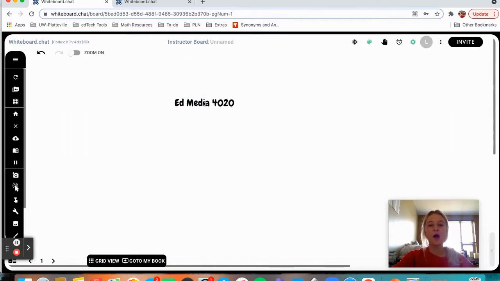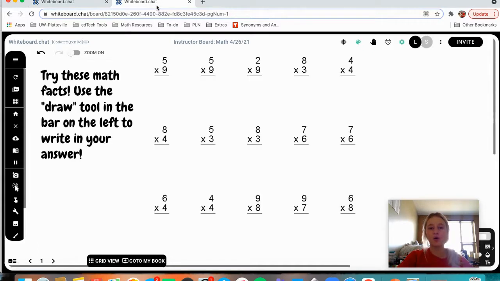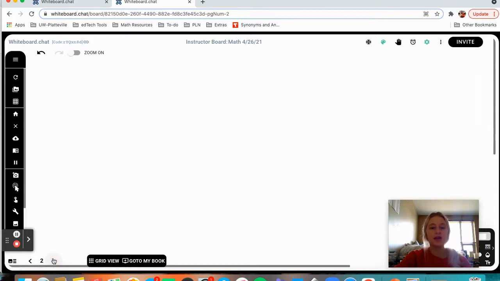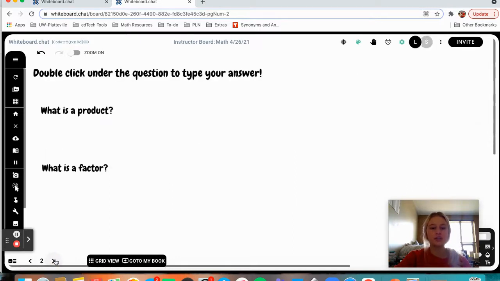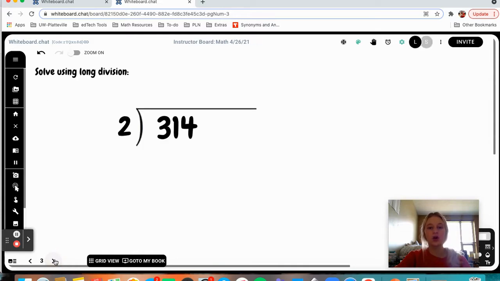So now I'm going to show I made a demo project. This is where I make various boards for my students where I'm going to watch them work. So I chose to do a little math lesson plan since my future goal is to be a math teacher. And I just pre-made 3 boards. So here's the first, just some math facts. The second is 2 vocabulary questions. And the third is a long division problem.